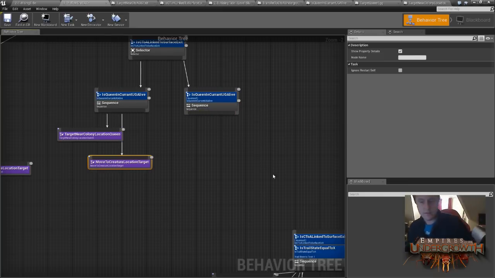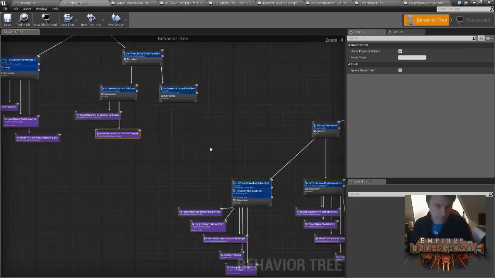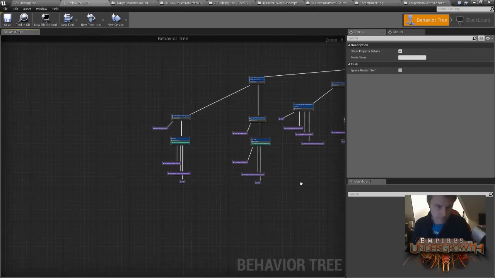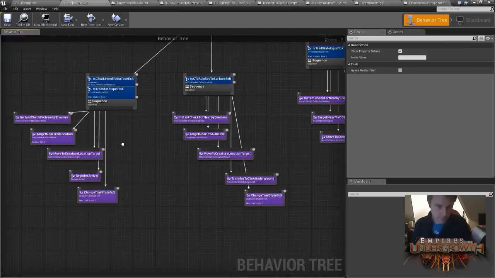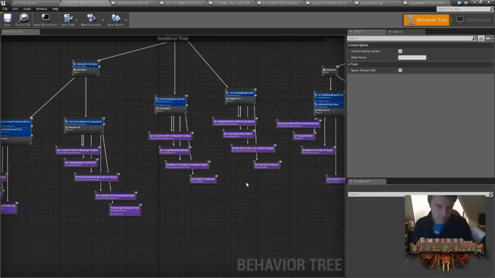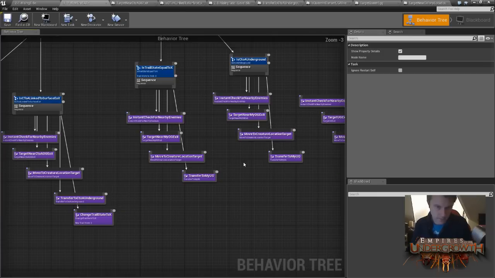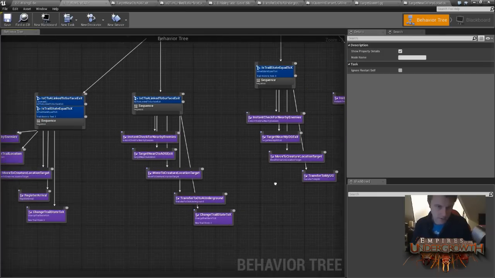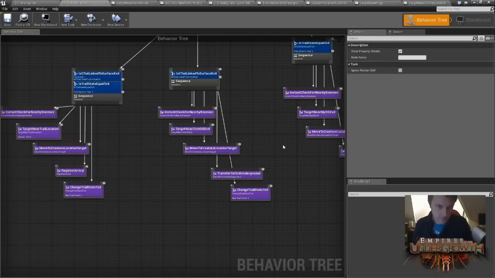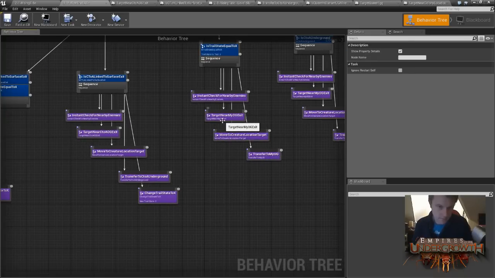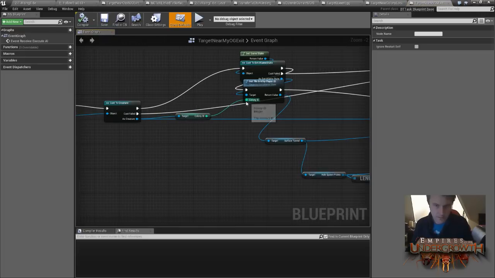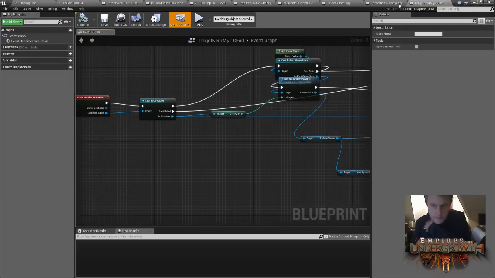Now, else, we want to target. So let's see, target near my overground exit. I'm assuming that just uses its colony ID. Yeah.